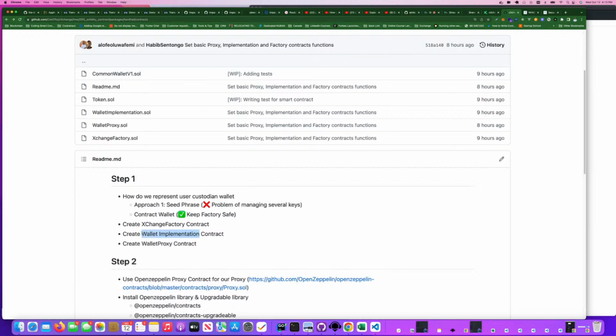We'll have a wallet implementation that does that. And also, we are going to have another smart contract called wallet proxy. All right. So, what the wallet proxy does basically is that for every new smart contract and every new wallet that we deploy, the wallet proxy will serve that purpose for every new smart contract that we deploy.